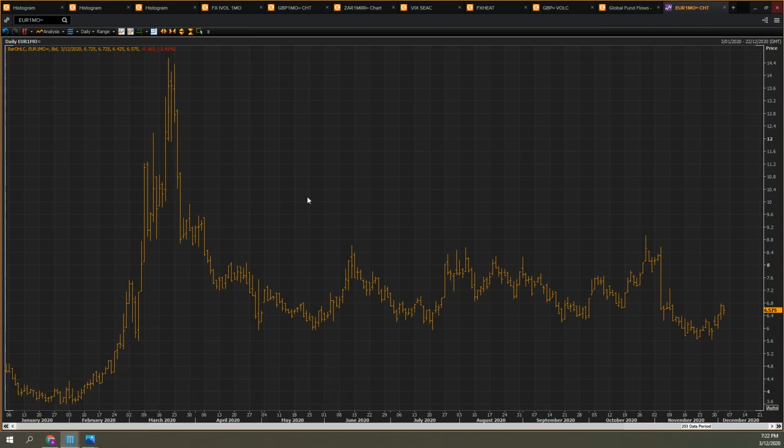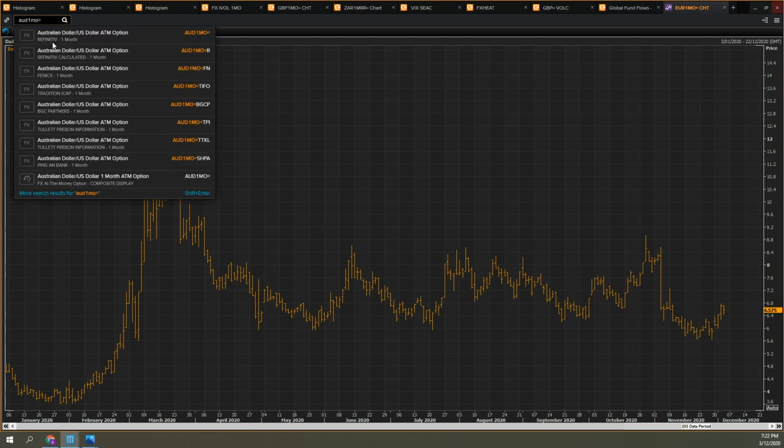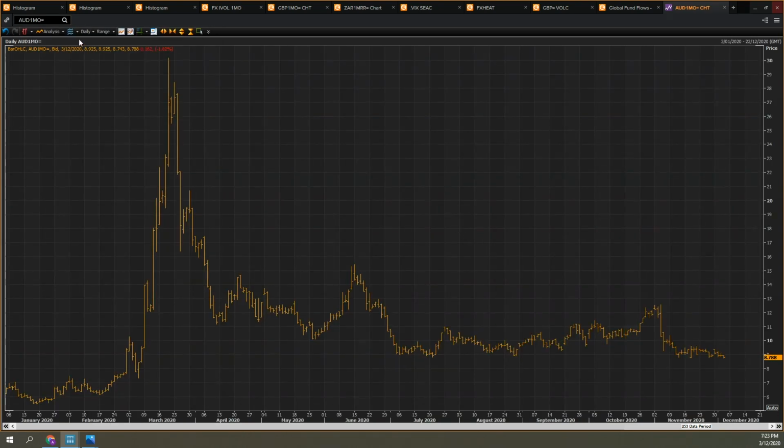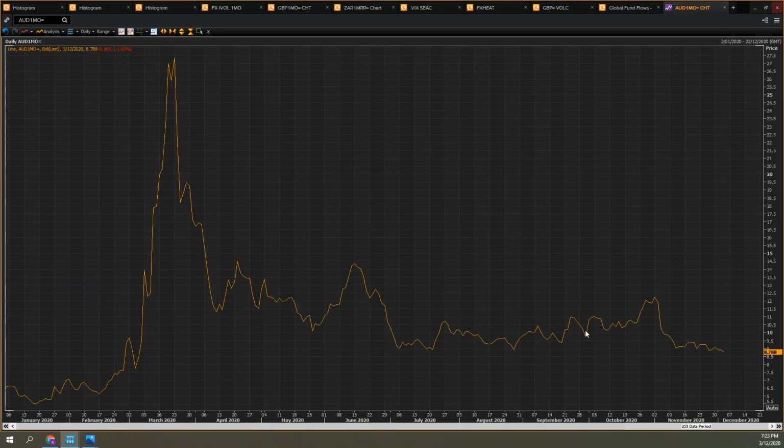So the RIC for the 1 month is similar to the euro. It's just Aussie dollar AUD 1MO equals. So let's go change that to AUD NM 1MO equals, and you'll see you have the Aussie dollar versus the US dollar at the money option. And now you can just change that to, let's say, a line chart if you want. And like I said, you can play around with the aesthetics. I'll show you just how to add the chart. So there you have your 1 month implied volatility for the Aussie dollar.